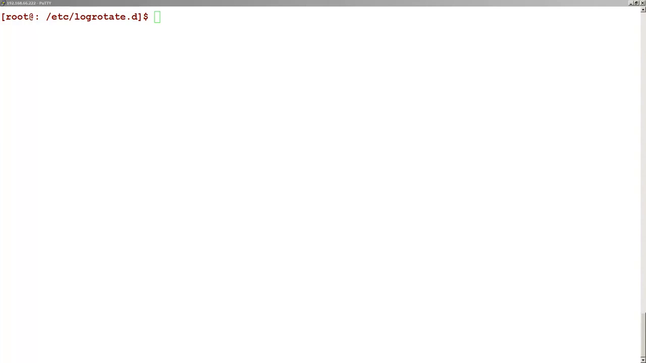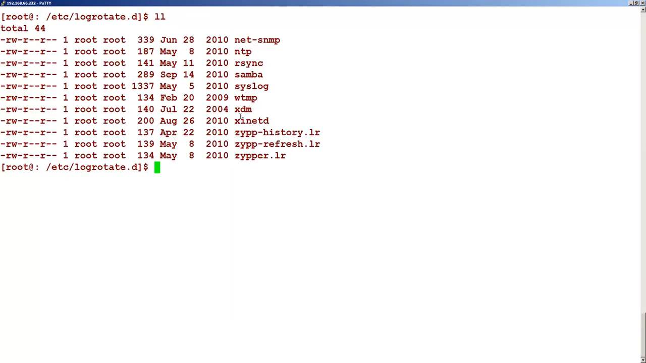So using logrotate, you can manage your log files. SUSE Linux includes logrotate scripts for most active logging processes, and these can be found in the folder /etc/logrotate.d. And if you do ll for this folder, you will see that these are the services for which log rotation is in place.